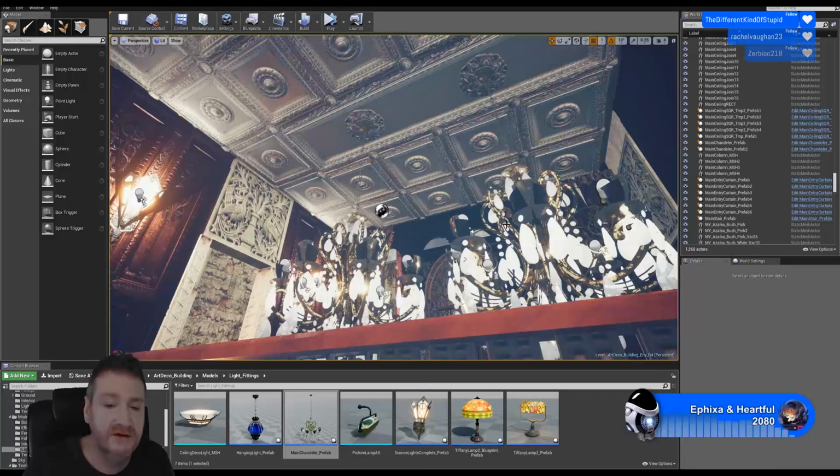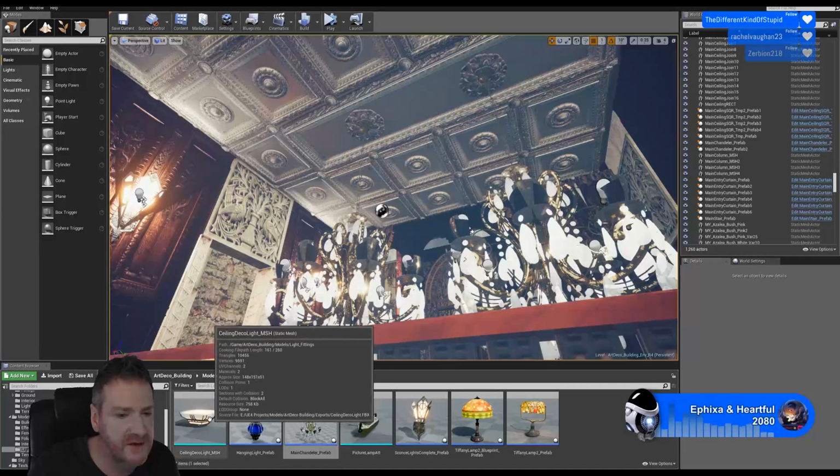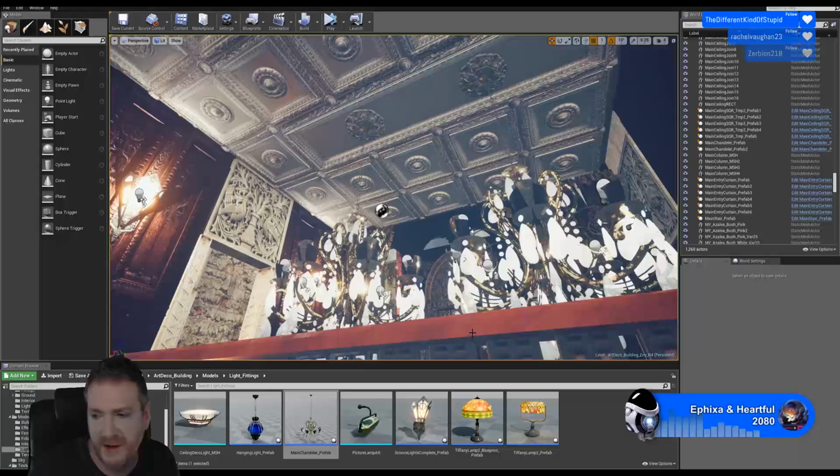Oh, you can. You're completely right. Sniper Echo says you can change the light map resolution in UE4 after you import the mesh. Yeah. So if you open up your mesh, you can check your light map that way.